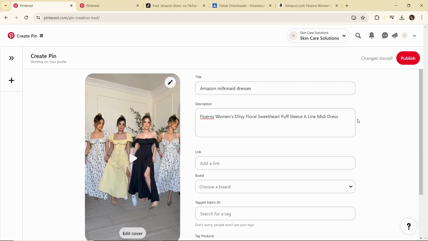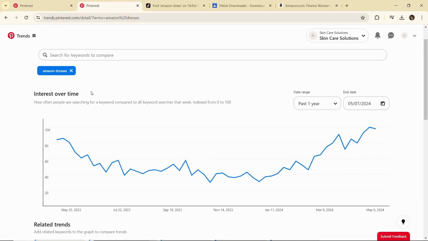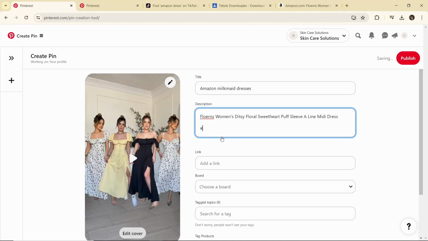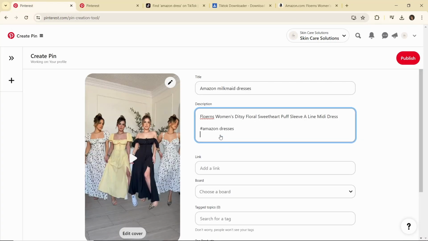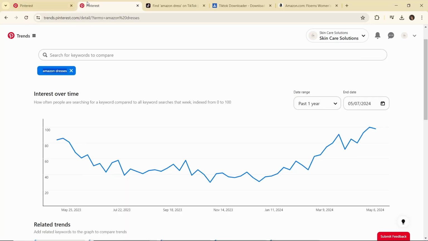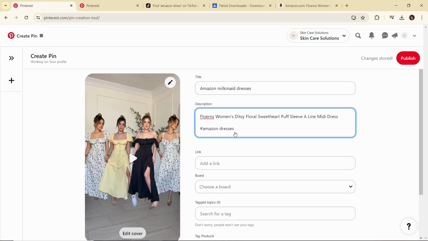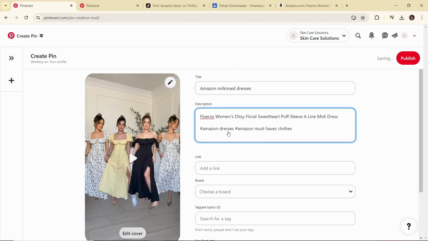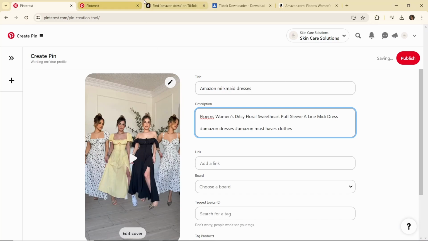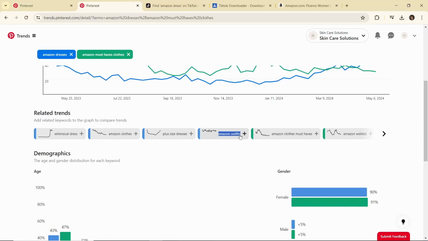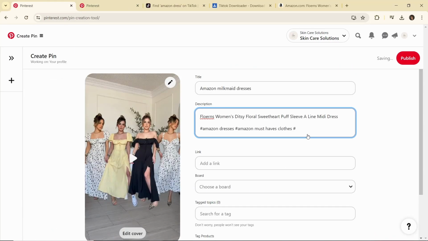I always recommend adding a few keywords in the description, so we can go back to trends.pinterest.com, just copy this, our main keyword, put a hashtag, paste this keyword over here, maybe search for similar keywords, Amazon must-have clothes, you can copy this one, hashtag, paste it right here, and maybe one more keyword, Amazon outfits, hashtag, and paste it right here.